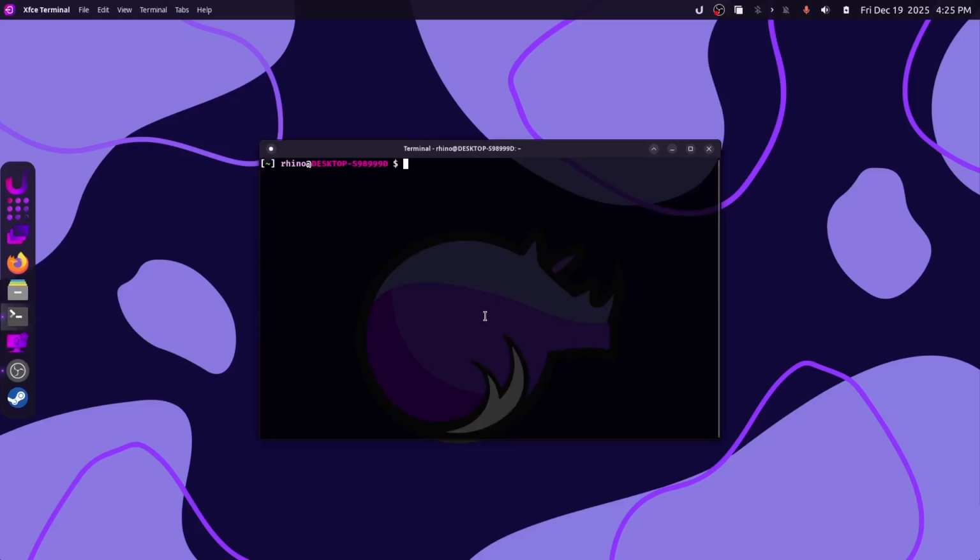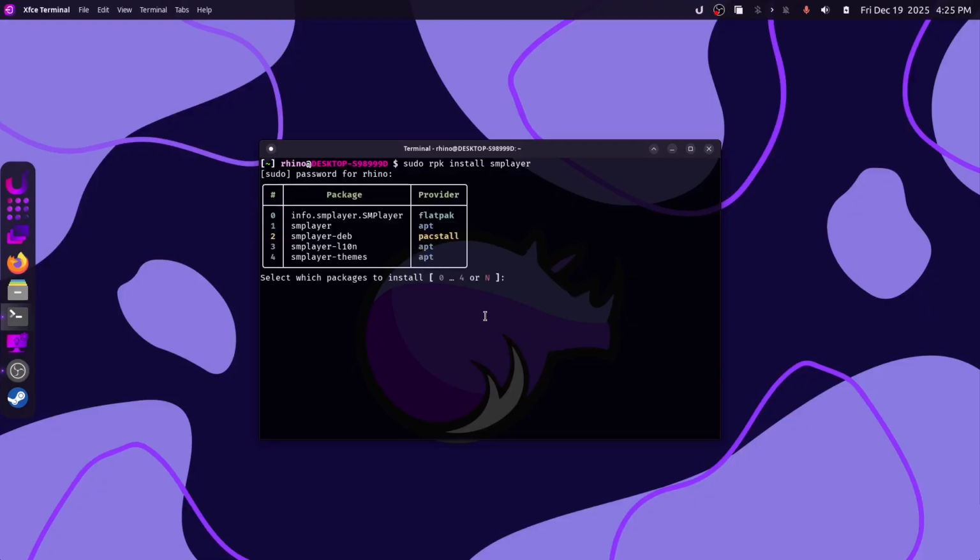SM Player. sudo rpk install SM Player, and let's see what kind of options there are. So I could do the Flatpak. I could do an apt. There's a Packstall deb version.